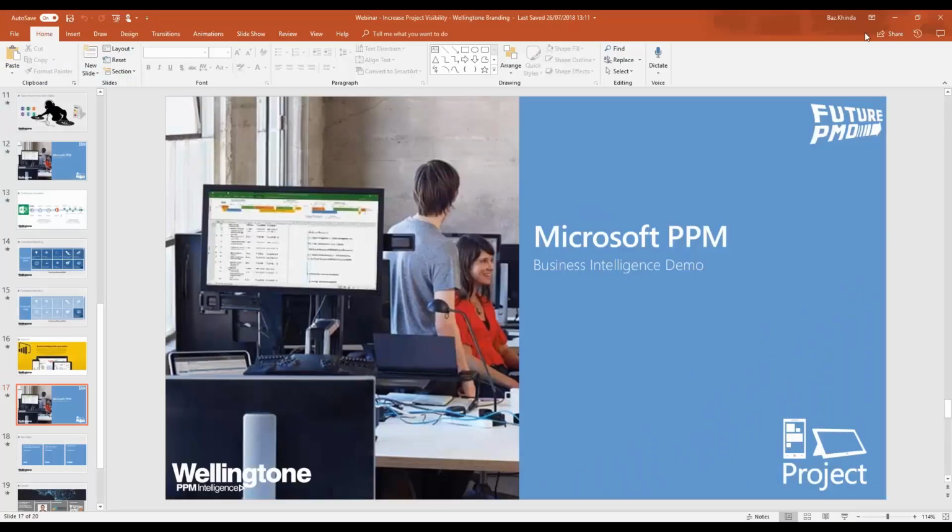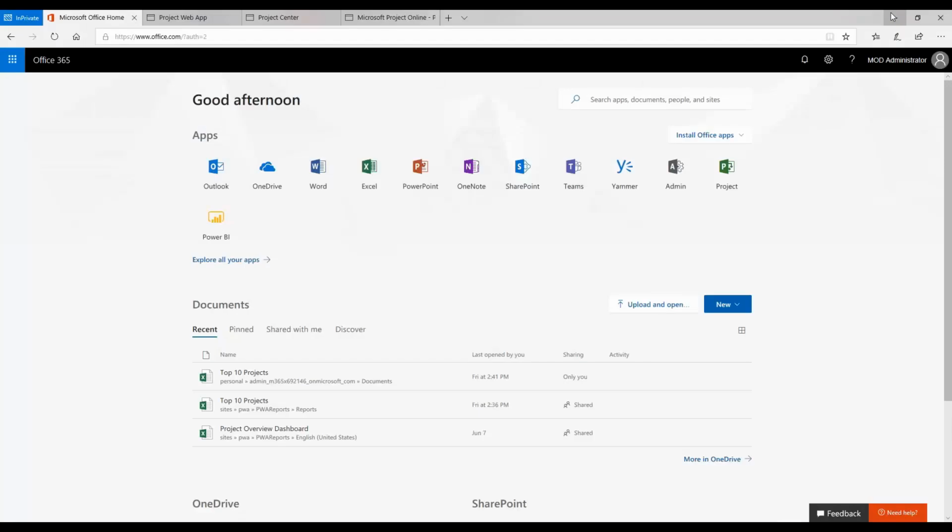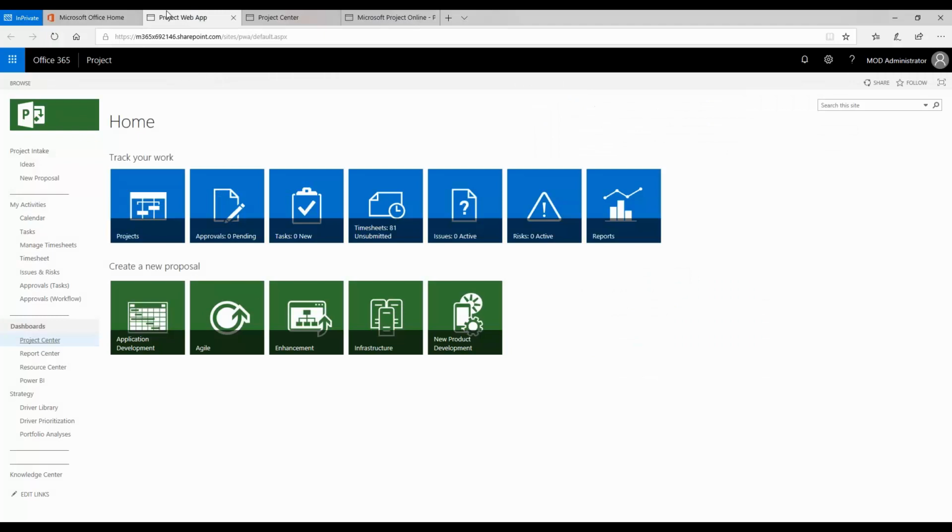So let me just divert here to my demo environment, and here we go. At the moment you can see the home page to Office 365, where you've got access to a wide variety of apps, including, importantly for us, Project, and of course Power BI. Starting off here, what you can see on the screen right now is the homepage to Project Web App. This is the interface that goes into Project Online.